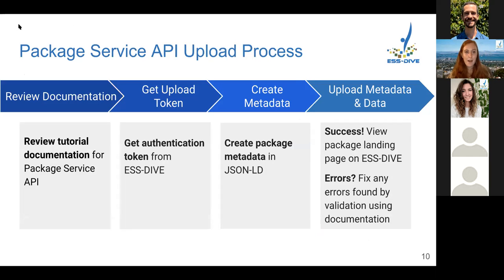So the package service API upload process. The process at its core is pretty simple. So the first thing, of course, to do is learn. Review the documentation and get an idea of how we structure our metadata for upload to the package service API through the documentation. Then the next step is to get your upload token. I think based on looking at the guest list, most of you are data contributors. If you're not, in our previous webinar, we go over that process a little bit more, and you can find out more about that on our docs website.